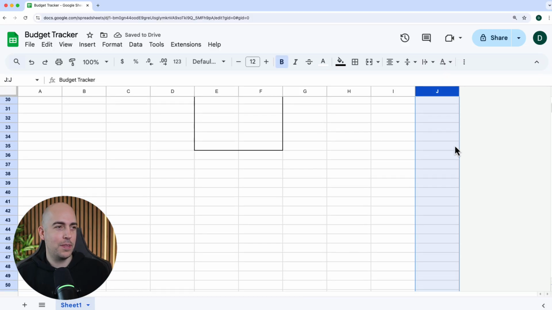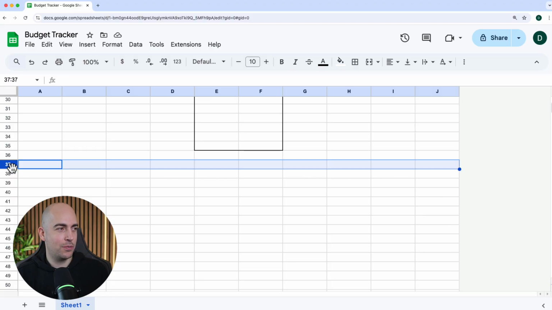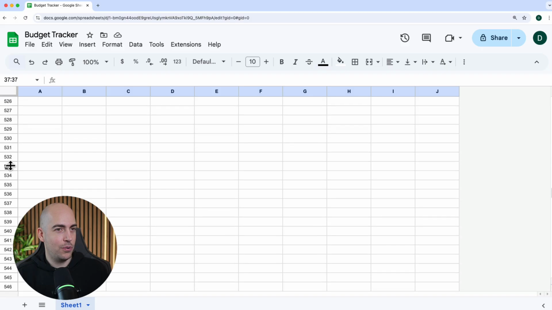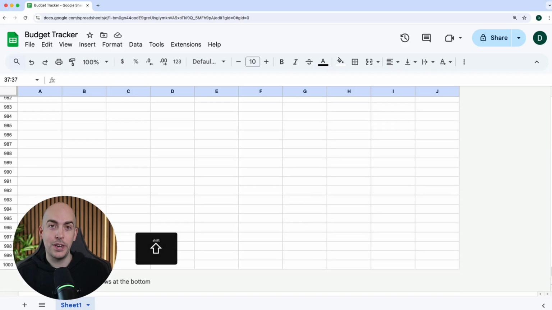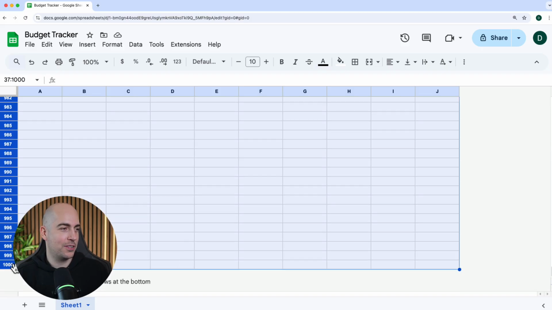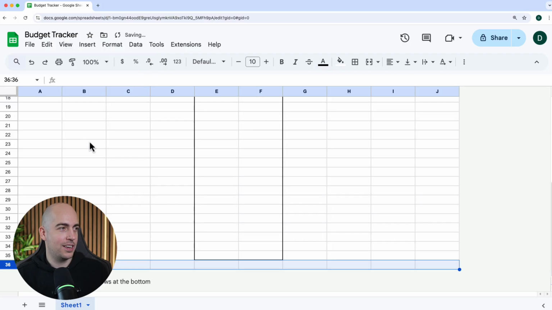And then I'm going to do the same thing, but for the rows. So I'm going to scroll down to row 37 here, click on row 37, scroll all the way down to the bottom of the sheet, hold down Shift, click on row 1000, right click, and delete rows.